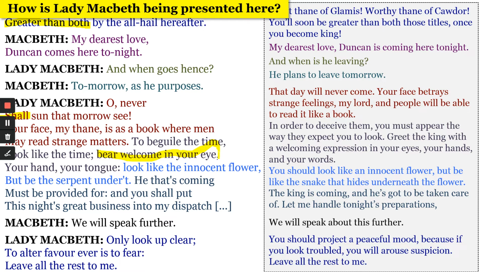She's also quite controlling. The fact that she says, "This business will be in my dispatch. Leave all the rest to me." This is all about her taking charge, taking control. And she also seems controlling in the fact that she purports to understand him completely. She says, "Your face, my thane, is a book" that other people are going to be able to read. So she's not just telling him what she's going to do. She's telling him exactly who he is and how he appears. She seems completely domineering here.